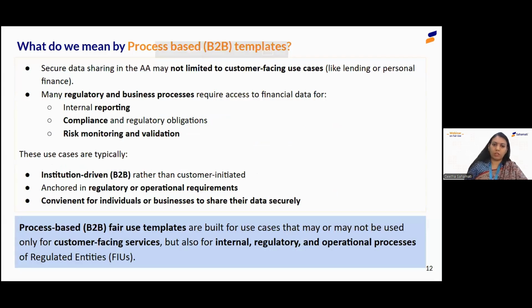AA per se was started as a mechanism for secure data sharing within banks or within regulated entities, and it was mainly developed as a financial inclusion practice for our nation. While it started off as customer facing, the beauty of this ecosystem is that it can be used for any regulatory or business process as well. Wherever there is a compliance requirement, wherever there is a requirement for a bank statement to be shared from one regulated entity to the other.